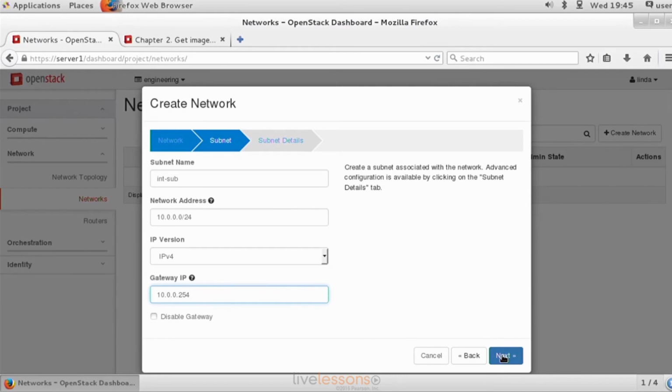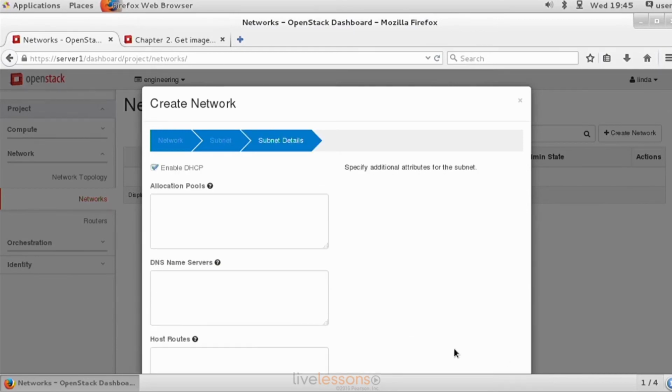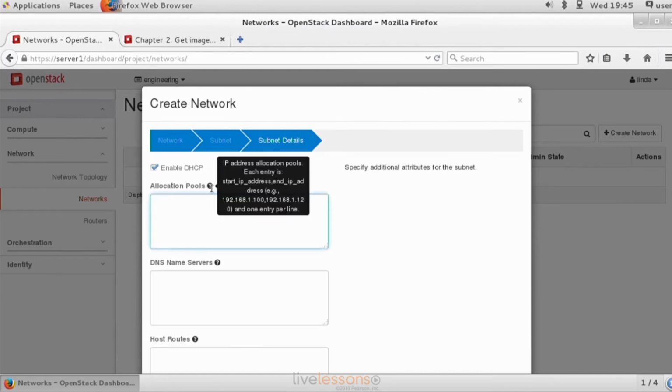After specifying the properties of this network, I'm clicking Next for some of the subnet details. On the internal network, it's a good idea to use DHCP. So we are using the Enable DHCP option here. And for DHCP, you need an allocation pool. Again, it's a good idea to hover over so that you can see the example. What you can see here is that it's a comma-separated list. So if I wanted to be able to assign IP addresses starting from 10.0.0.100 up to 10.0.0.150, for example, this is where I'm doing it.